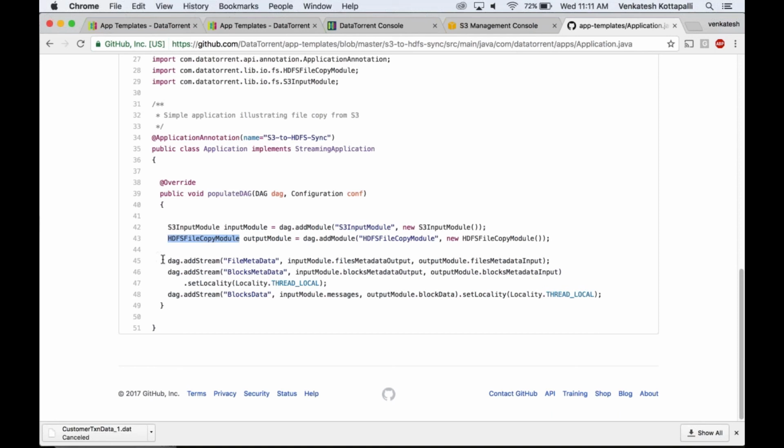There is this stream that we define, which connects the output port of the input module to the input port of the output module. And there is this metadata information which we send, and that will also be passed. The same is true for the last stream that we have added. It passes the messages from input module to output module. So now let's look at the logical DAG to see what these input modules and output modules are doing.